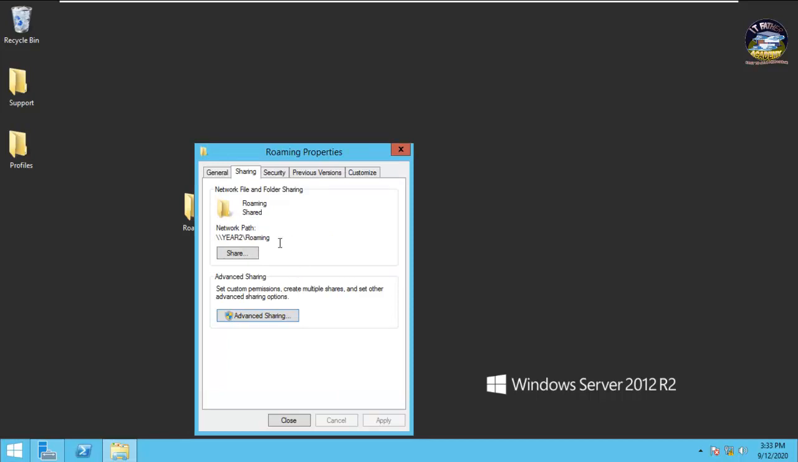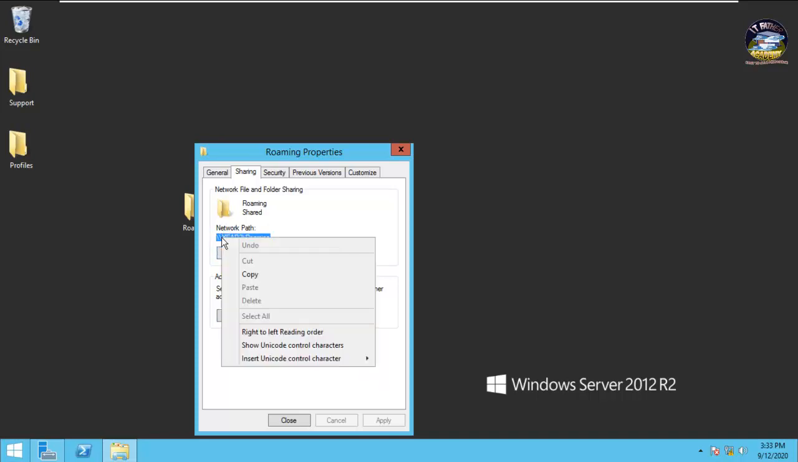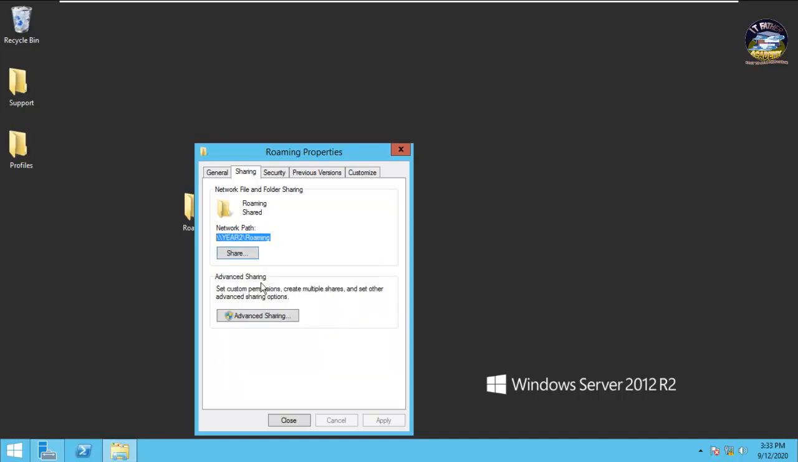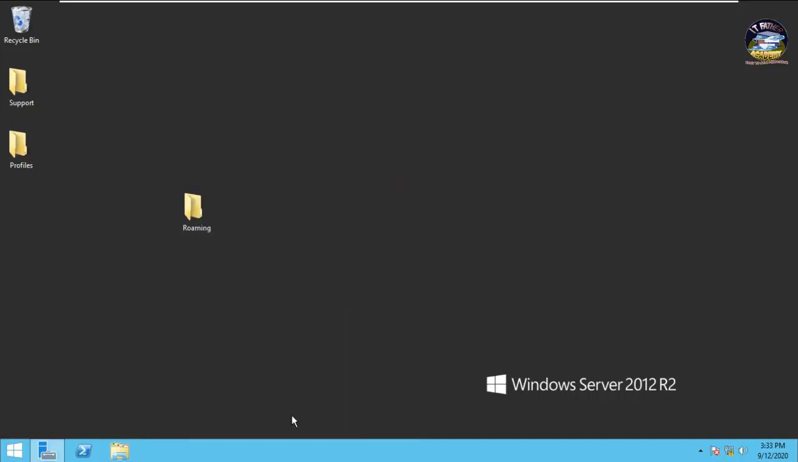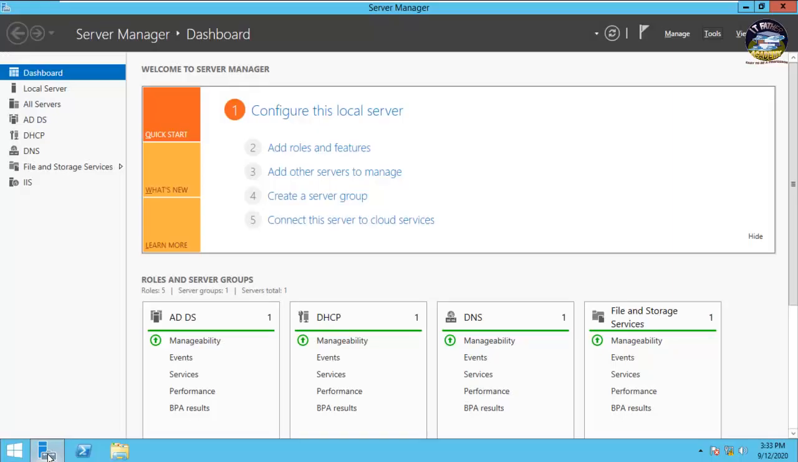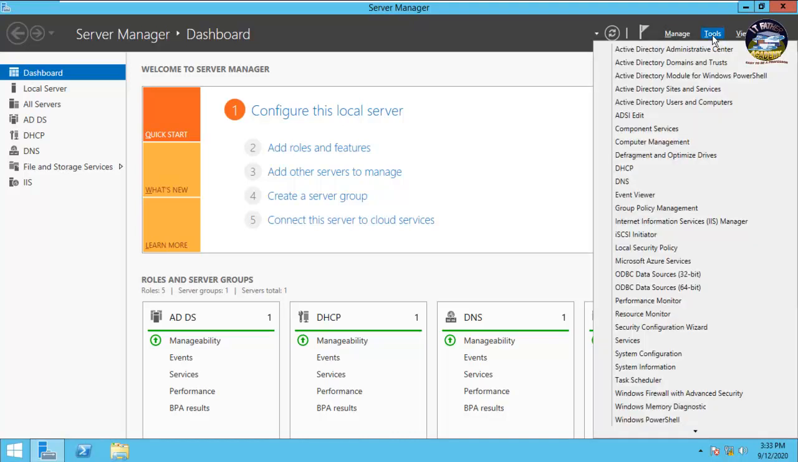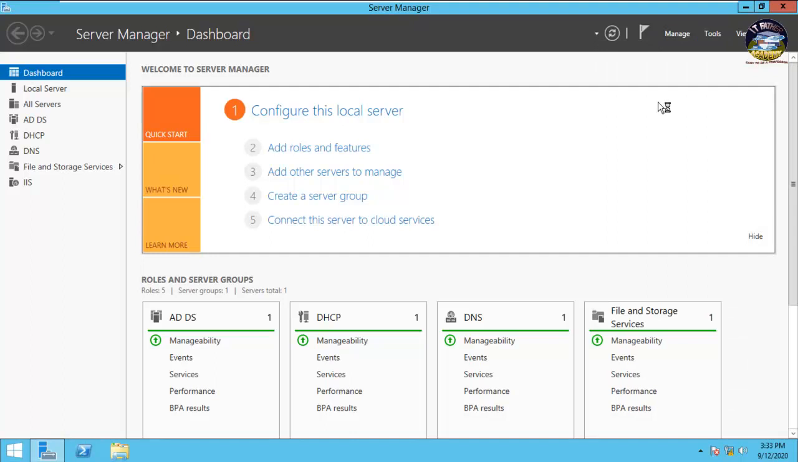So now we have network path here. So now you are going to copy the network path so that you can follow, or in the next console you can do something else there. So let's copy the file, the network path. So you copy, okay, then you close it. Then let's move to Active Directory, users and computers. So you click on tools, then you go to Active Directory, users and computers.